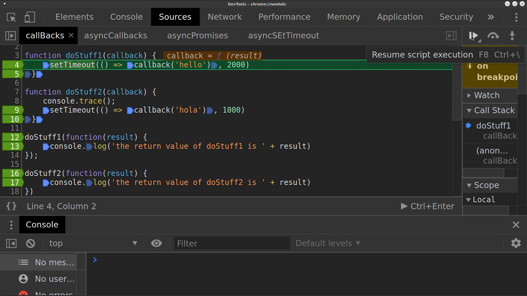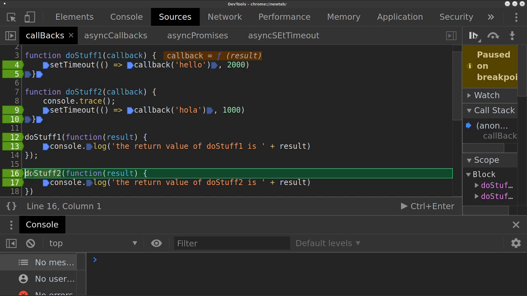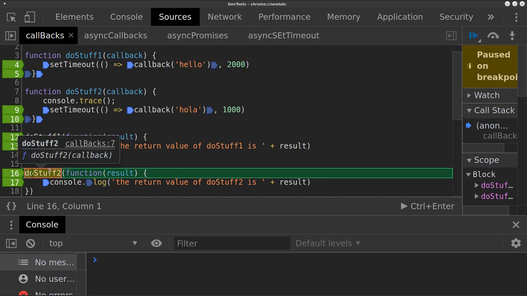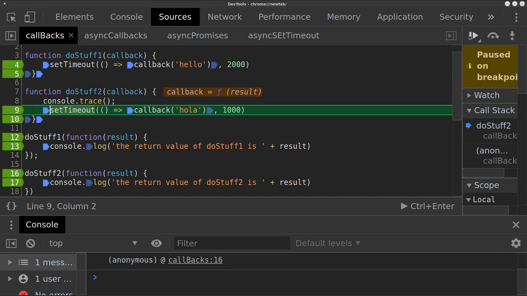13. Why 13? No, what? 17. Not going to do 17 either, right? Because that's inside of our doStuff2 function. Hopefully it's going to do 16. Yeah, 16. Yep. So then 16 will cause 9 to run. Yeah. And then it's down to the timers.